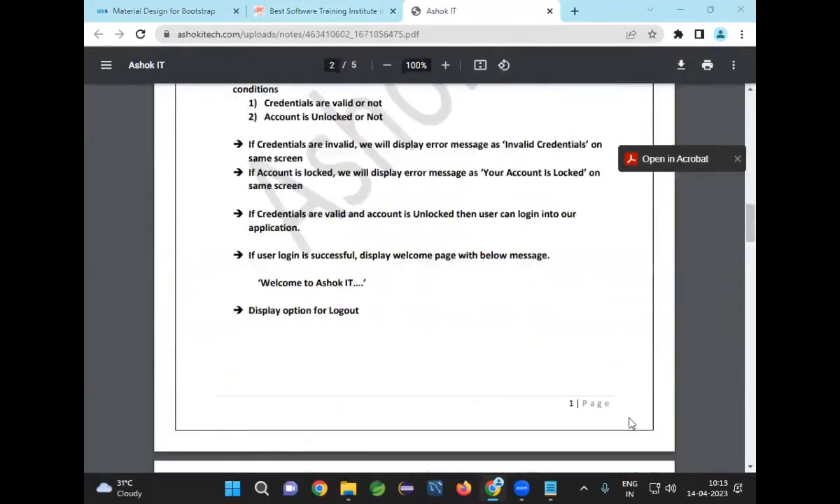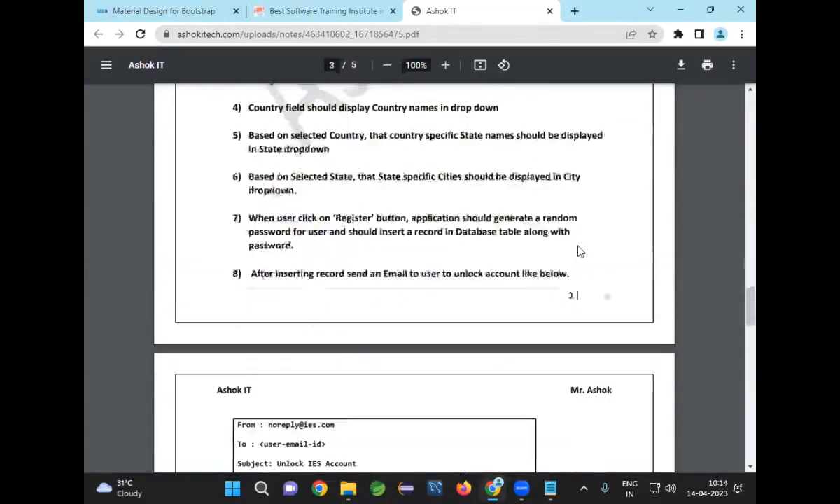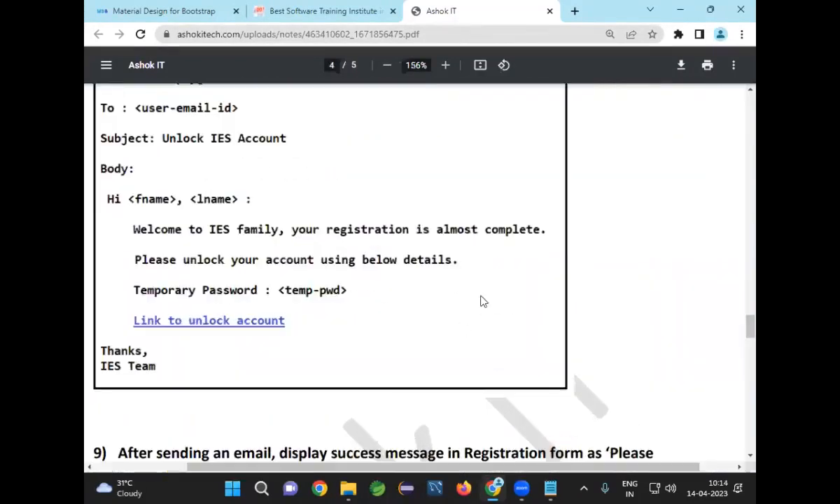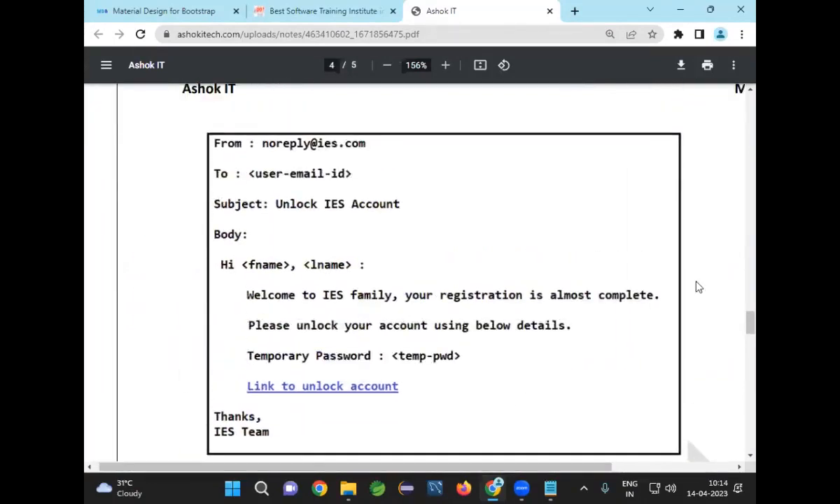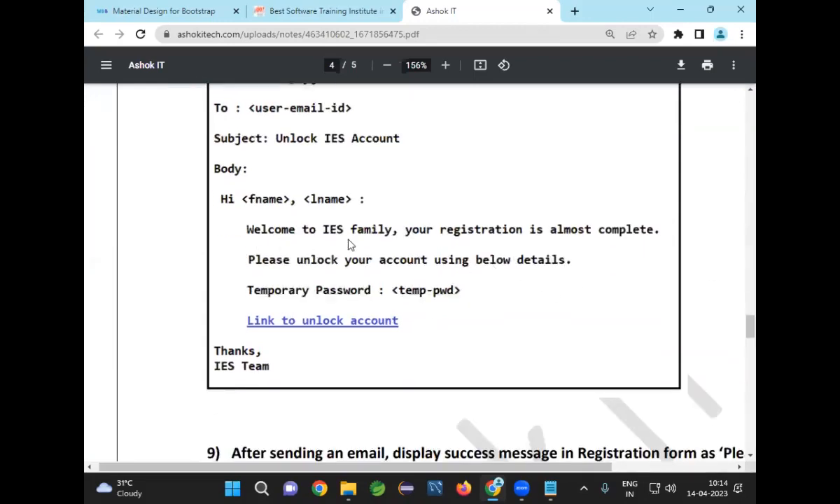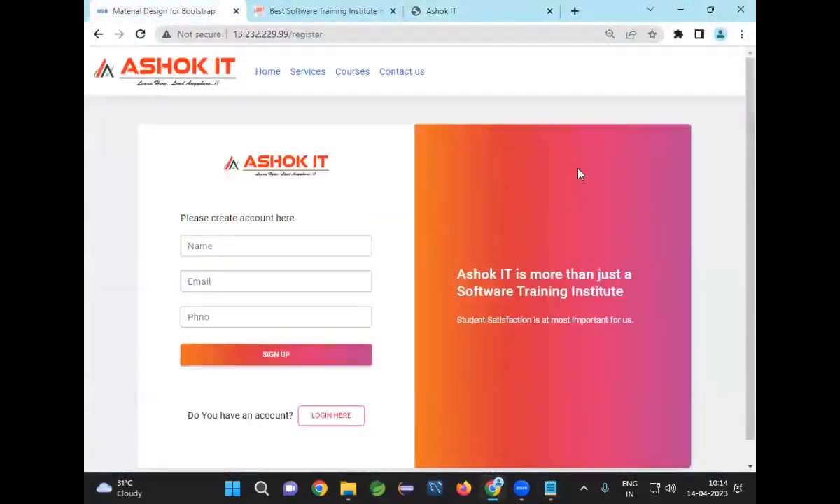Now, see here. Whenever you sign up, you will get a mail like this from the application. In that mail it will display: welcome to this project family. Your registration is almost complete. Please unlock your account using the below details. This is your temporary password which is generated by the application, and you will have a link to unlock your account. When you click on this link, you will go to the page that displays unlock account.